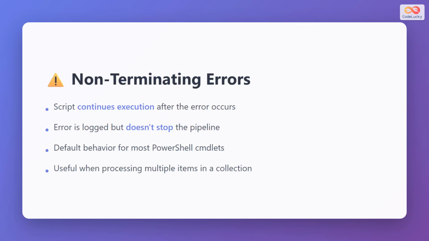Let's start with non-terminating errors. A non-terminating error is an error that allows your script to continue executing even after the error occurs. When PowerShell encounters a non-terminating error, it logs the error message so you can see what went wrong, but it doesn't stop the pipeline or halt your script. This is actually the default behavior for most PowerShell cmdlets. Non-terminating errors are particularly useful when you're processing multiple items in a collection, like looping through a list of files. If one file causes an error, you still want to process the remaining files instead of stopping everything.